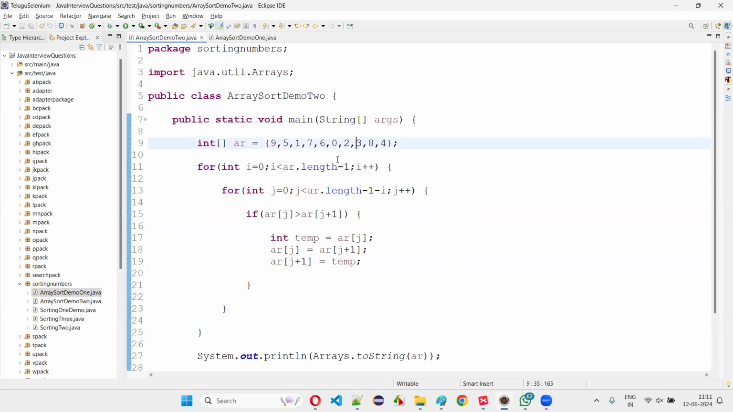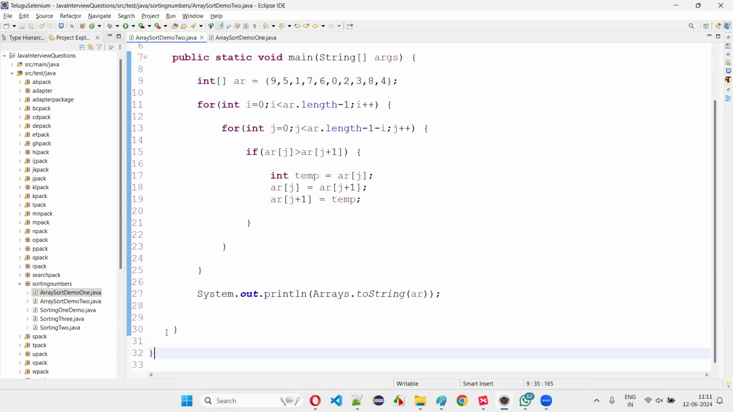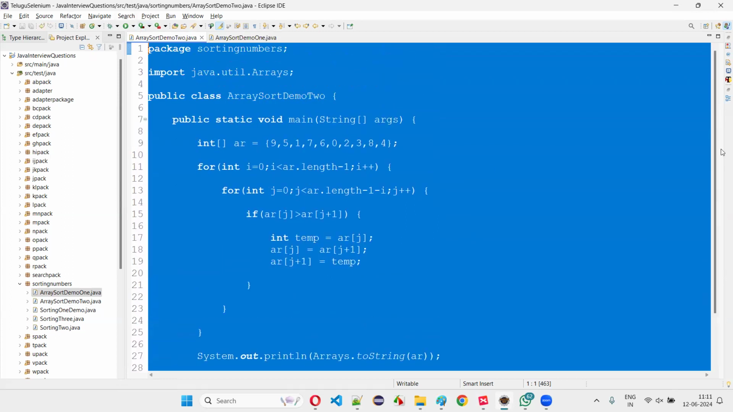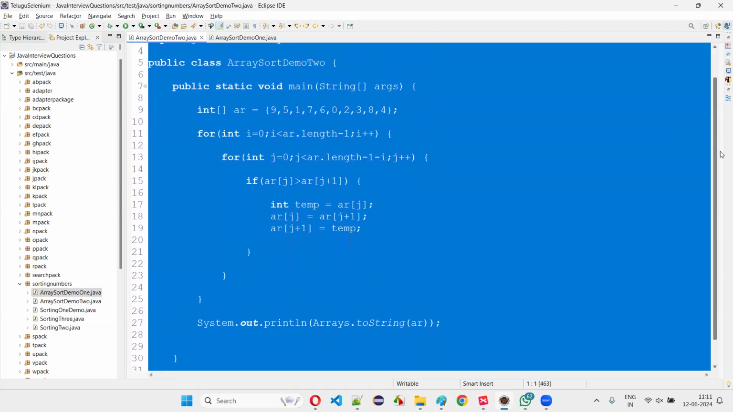And the second way is using the bubble sort algorithm. You can take a screenshot if you want. Give me a second, you can take a screenshot now.